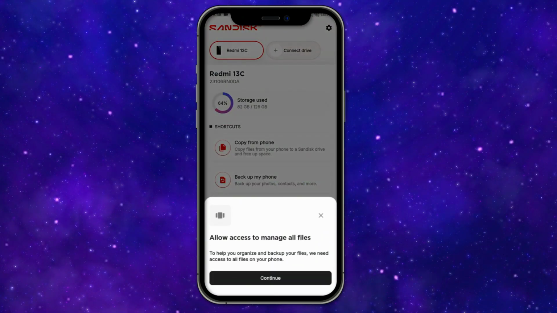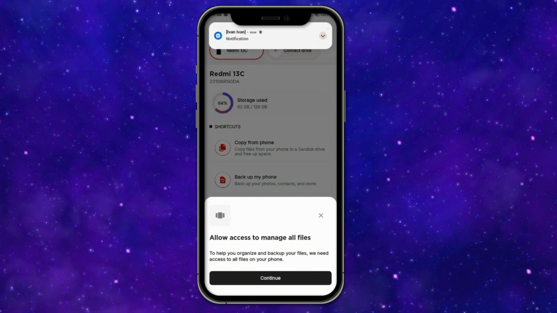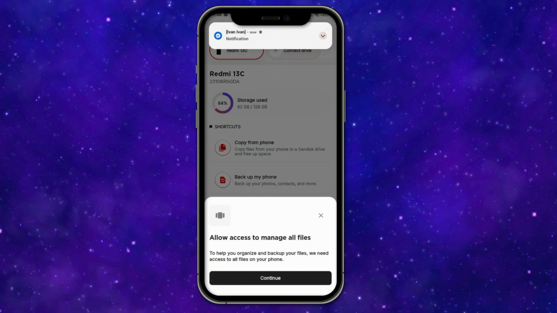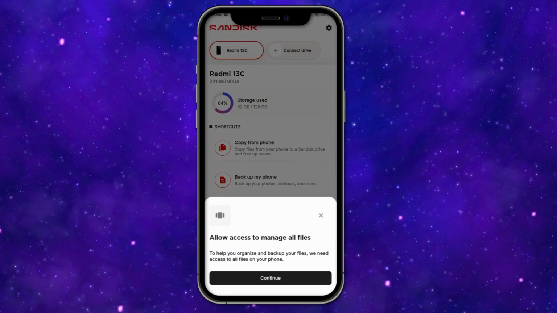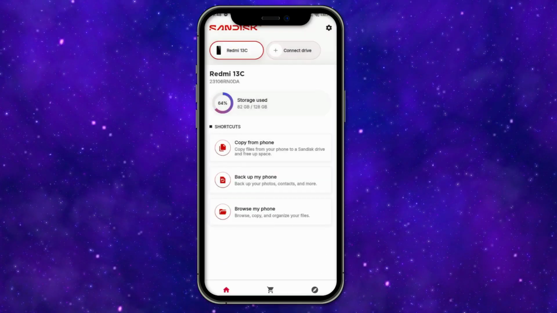Browse files by category: photos, videos, music, or documents. Select files, then move or copy them to your SD card, phone, or cloud. Use search and filters to find files faster.